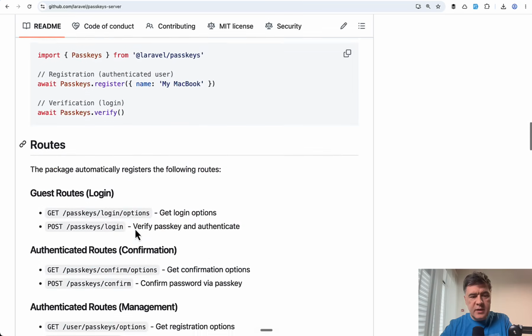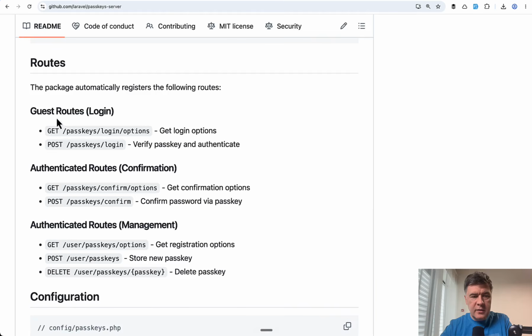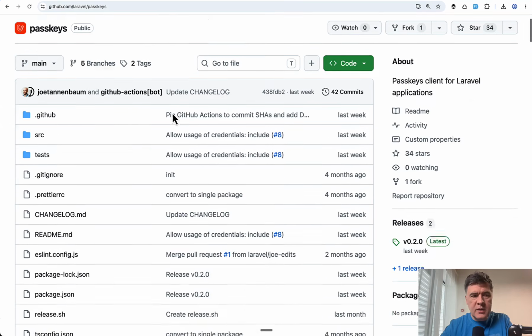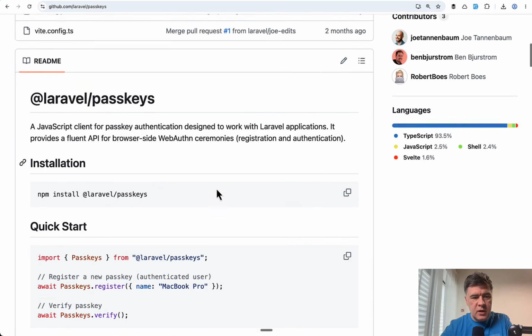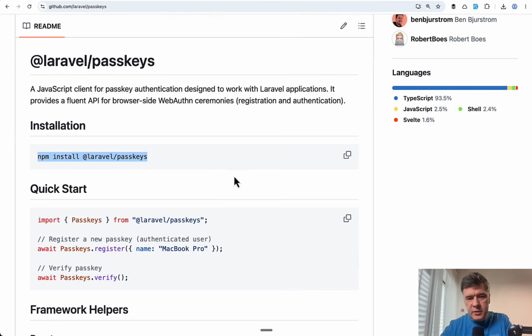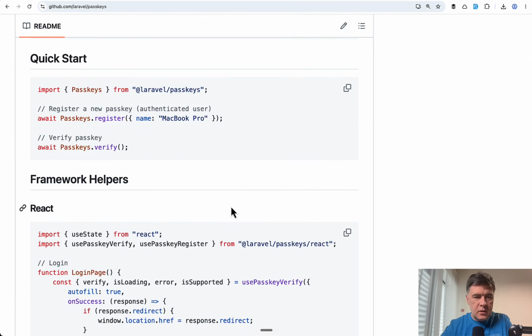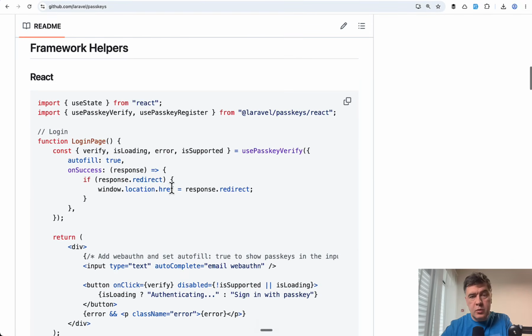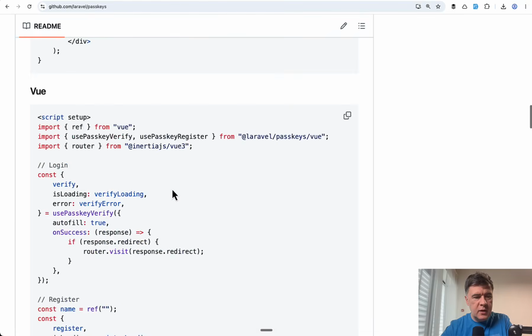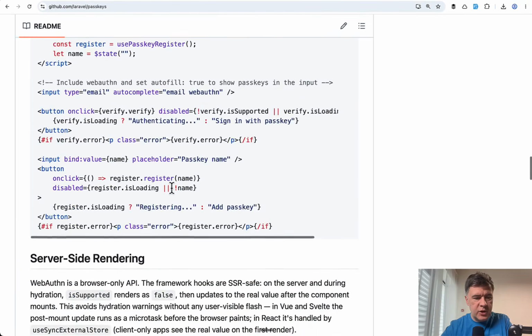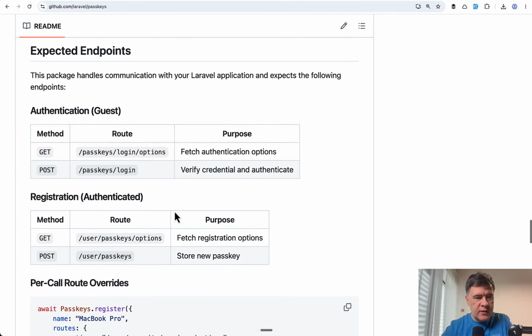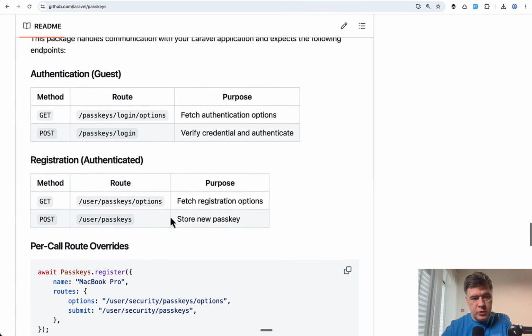What that Passkeys server does is actually adding these routes related to passkeys. And then if we take a look at the front-end client, Laravel Passkeys, which is installed with npm install, or it happens automatically if you install a starter kit, then the starter kit also adds something like this in your JavaScript. And then there are framework helpers depending on the starter kit or the framework you choose, React, Vue, and Svelte for JavaScript. And then that package on the front end expects, where do I have that? These endpoints that you saw just a minute ago.